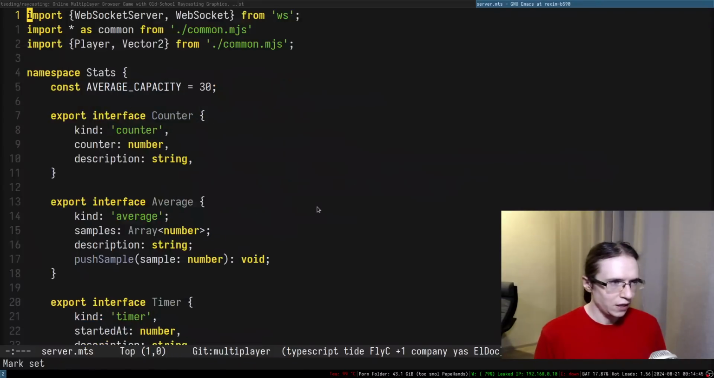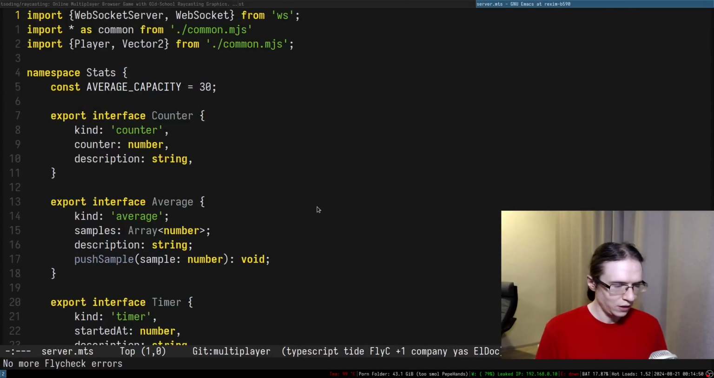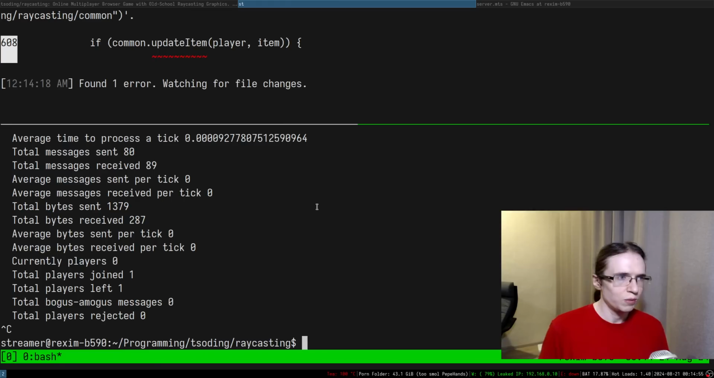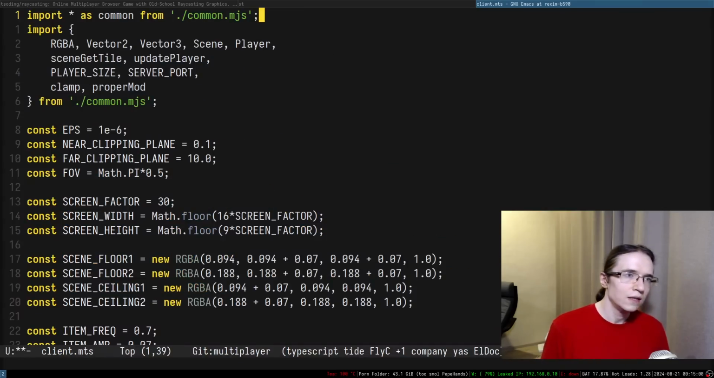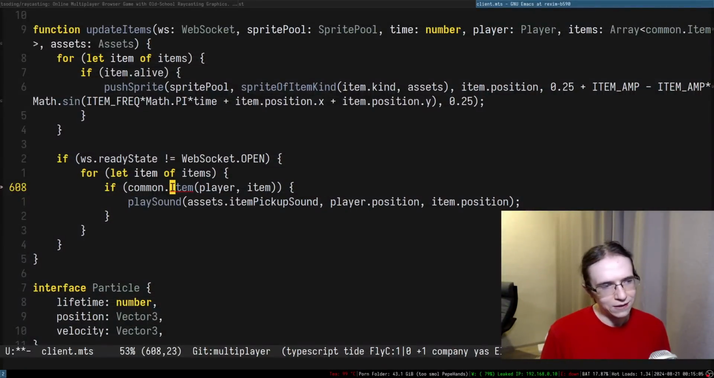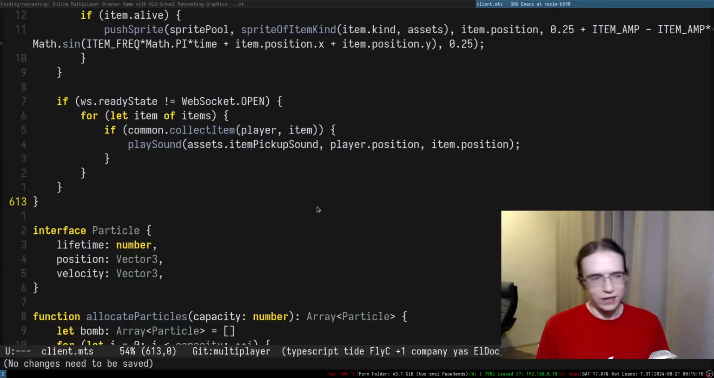So do we have any errors in here? Next error. So I think we only have the warnings. All right. But we do have some errors on the client side. I'm pretty sure about that, because we renamed some stuff. Yeah, there we go. So collect item. There we go. Cool. And we don't have any errors anymore.